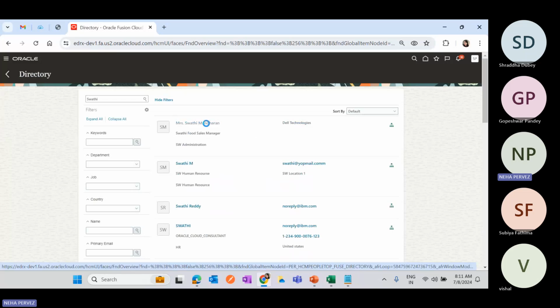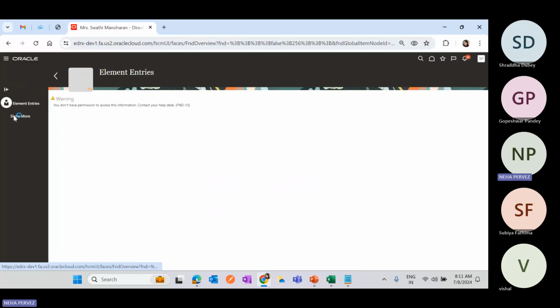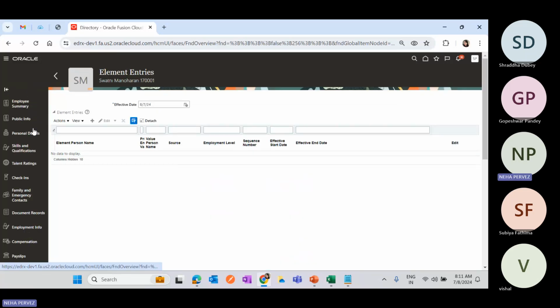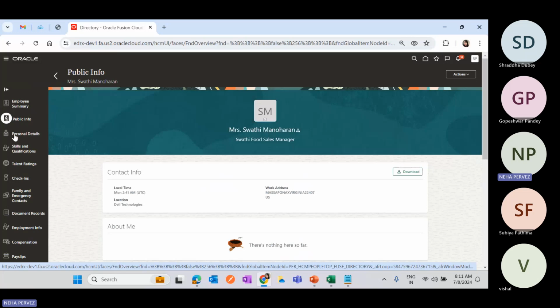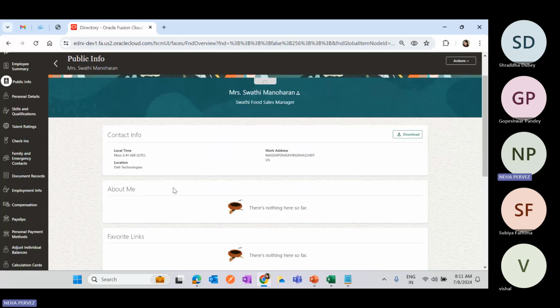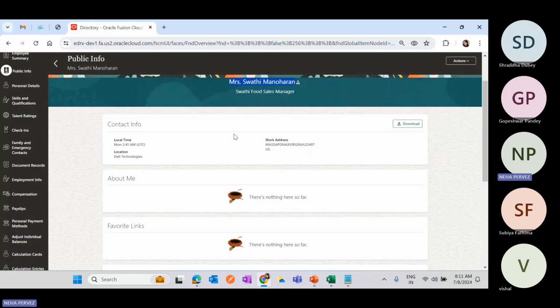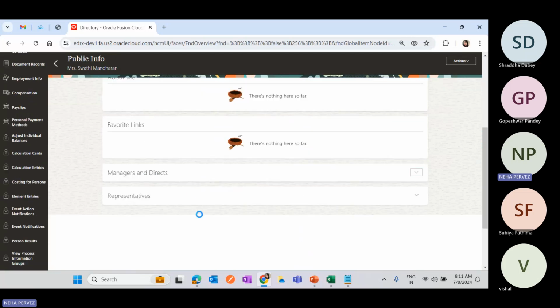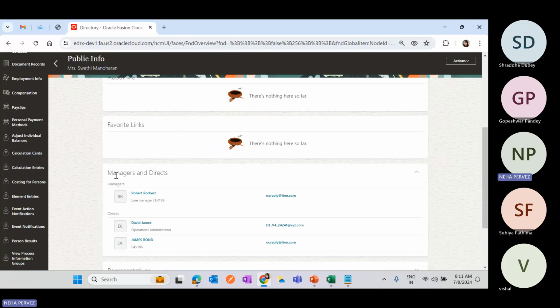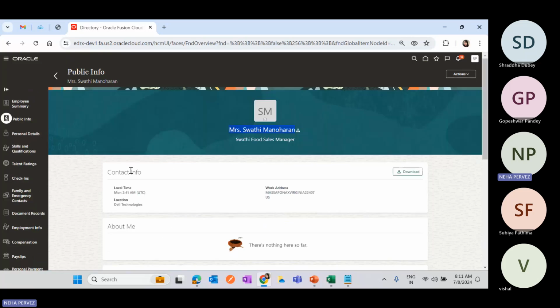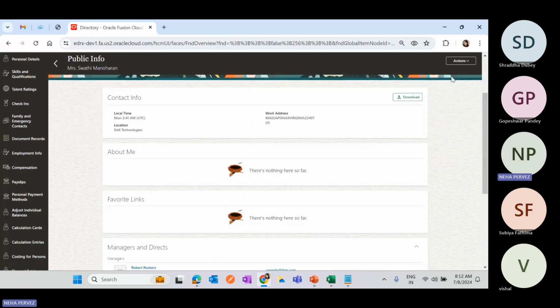If I click on any of these user ID details, this is called the person spotlight, wherein you will be able to see public information. See here, if I click on public information, this is how it looks about me. Now you are able to see a few details about Swati. If there is any public information, you will be able to see it here. See who she is reporting to. She is reporting to Robert, so he is her line manager. All right, so this is how the public information under directory can be visible.